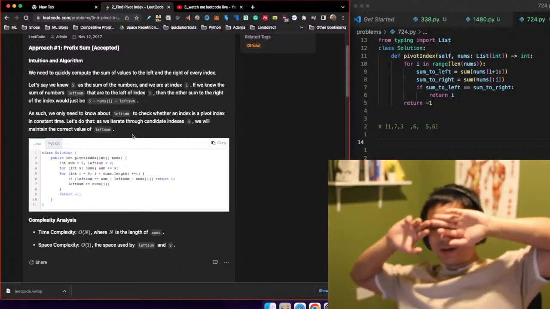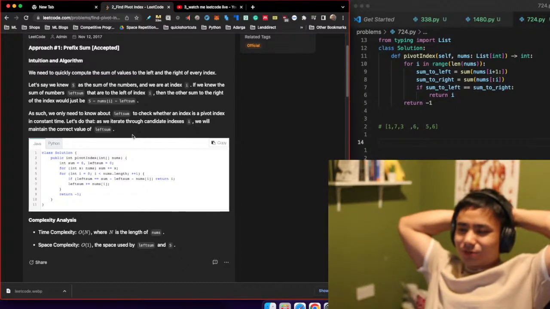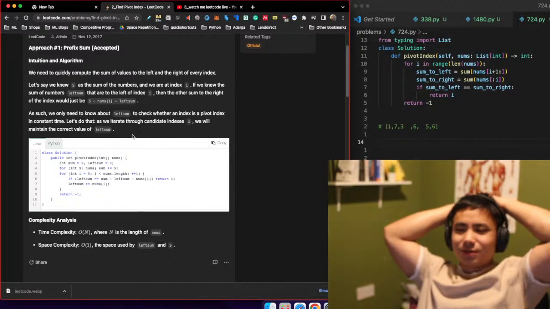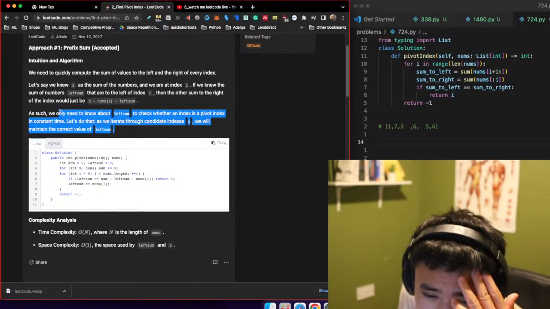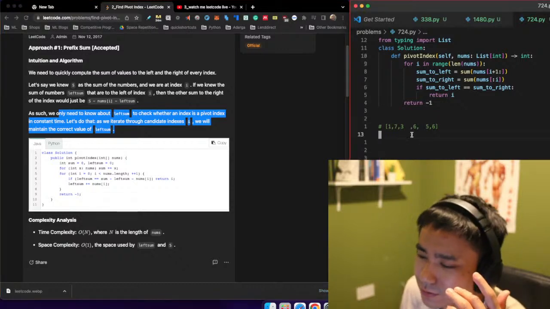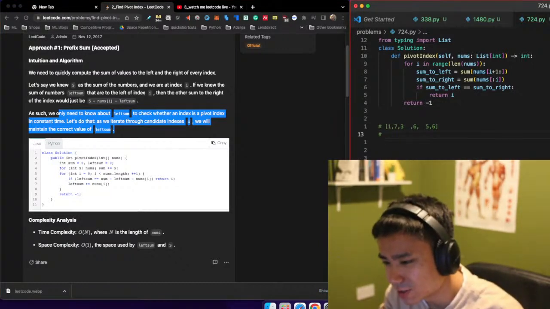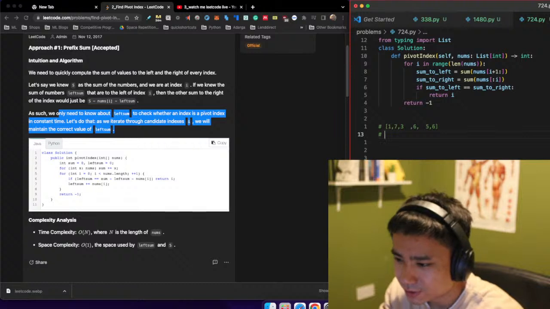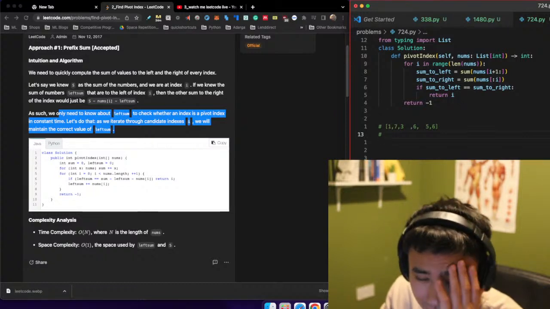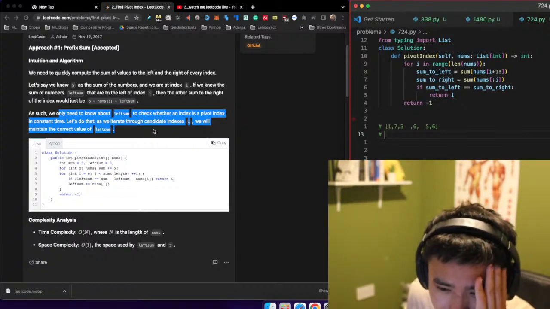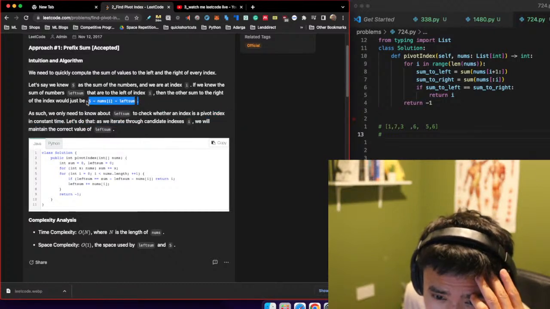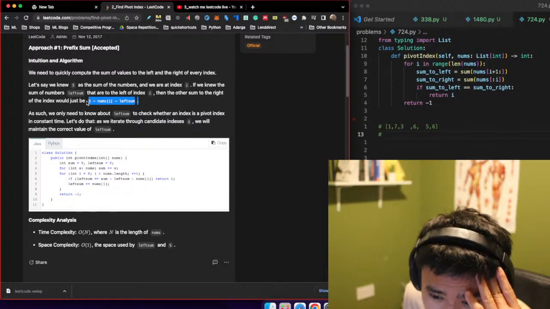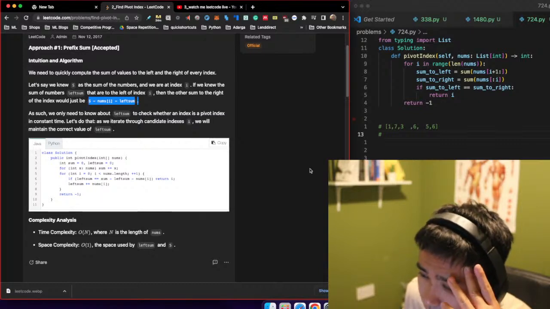Oh my god. Oh yeah, that is so true though. Basically I was in the correct direction. Instead of division, I should have thought about subtracting. Oh yeah, that is so true. We only need to know the sum to the left. We don't actually need to know.